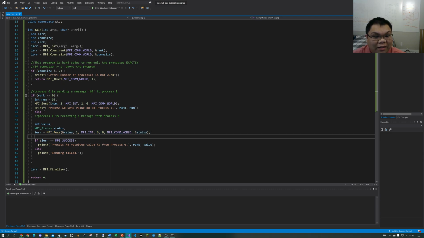And remember how I said that all these functions return an error code? Yeah, this is what I mean by that. So if something wrong happens with the receive, we can save the value of the error code for later diagnostics, for example. So here's what the receive looks like. 7 parameters instead of 6. The first parameter is the address of the variable with which we're going to receive the message. So that's going to be the address of value. Next one is how many values are we getting? Again, that's 1. Data type, MPI int.